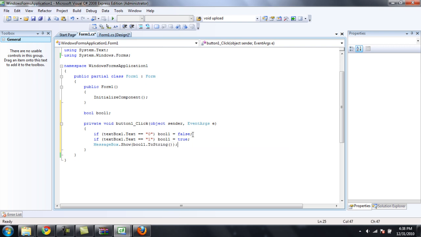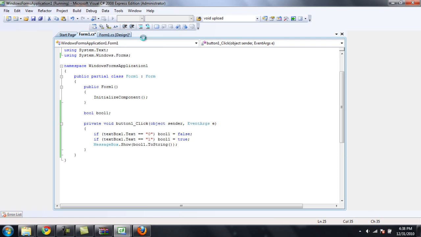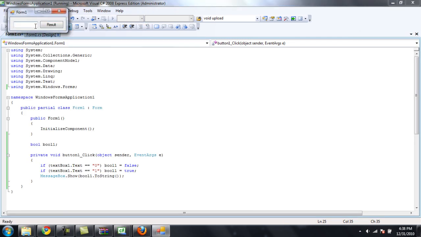And if you're ever programming with bools, you'll probably never put it to string, but this is just to show you what the value of the bool is. So now if we type 0, we should get a message box that says false. There we go. If we type 1, we get true.